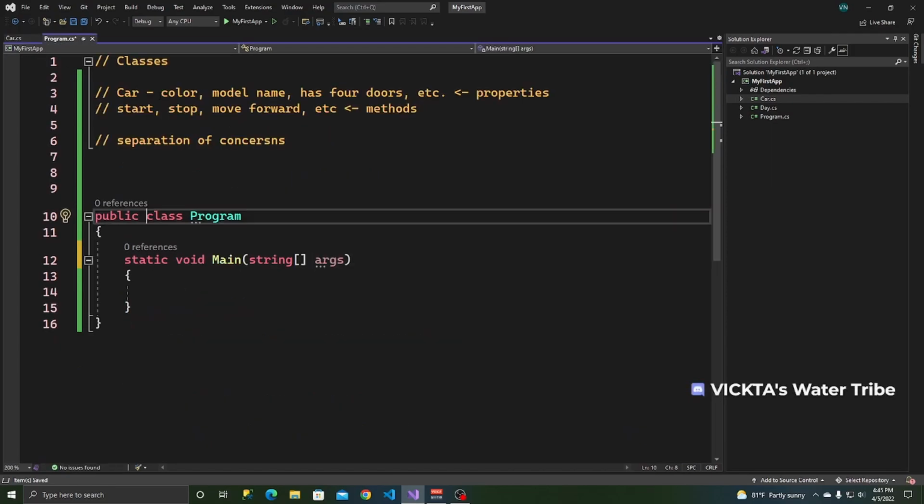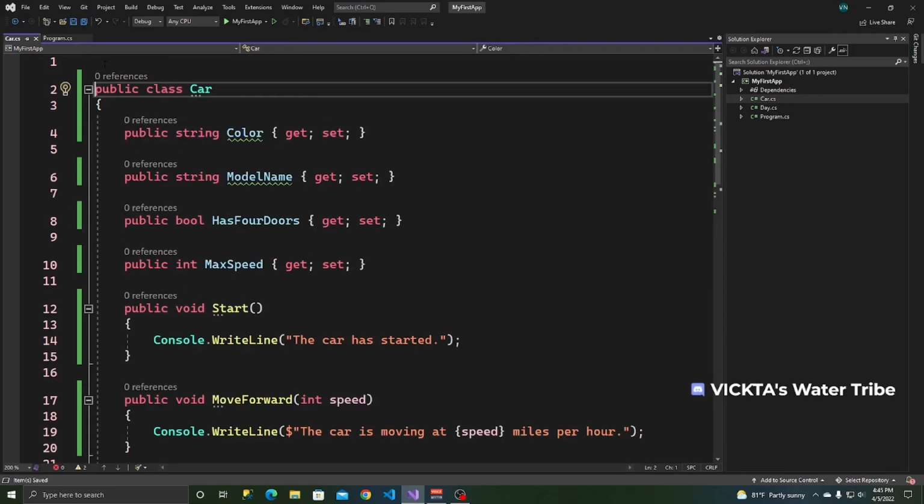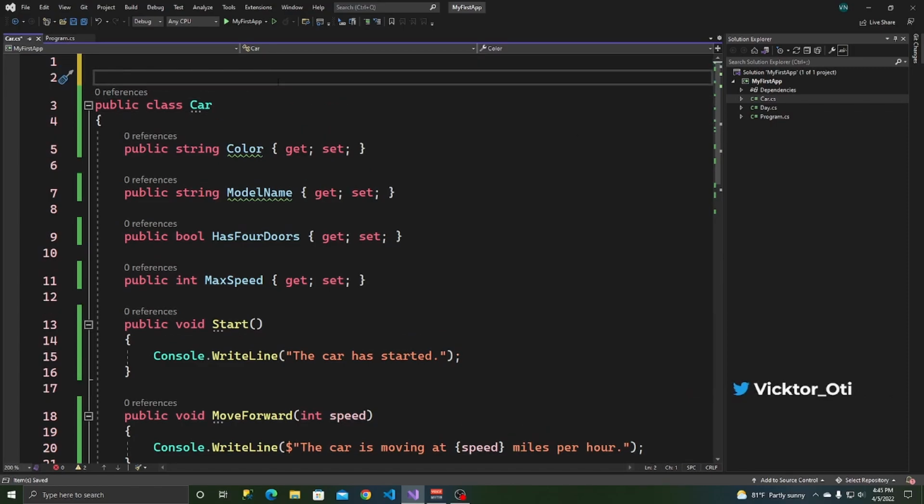So now as you can see, the car is in its own file, and you can see that on the right here as well. And this is a better separation of concerns, and also is good for the single responsibility principle.